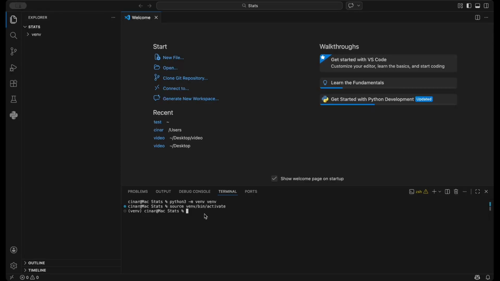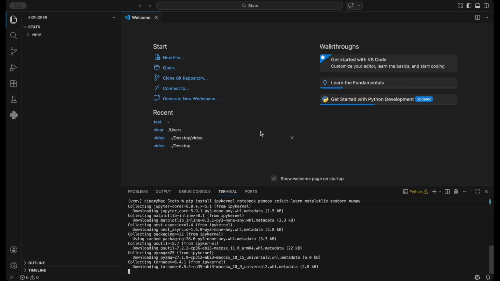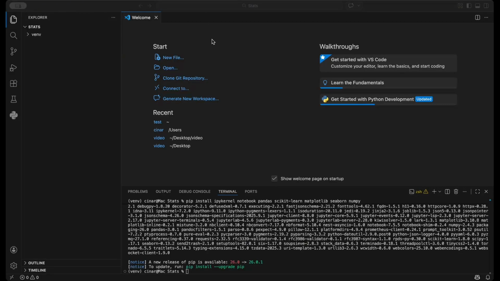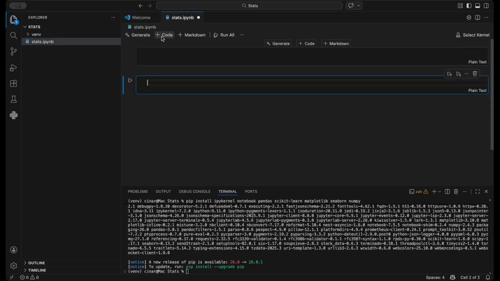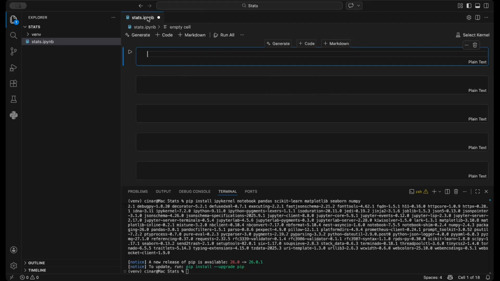Let's install some Python libraries like IPyKernel, Notebook, Pandas, Scikit-learn, Matplotlib, Seaborn, and NumPy. Okay, this is finished. And let's create a new Python notebook file, stats.ipynb, and new code cells.